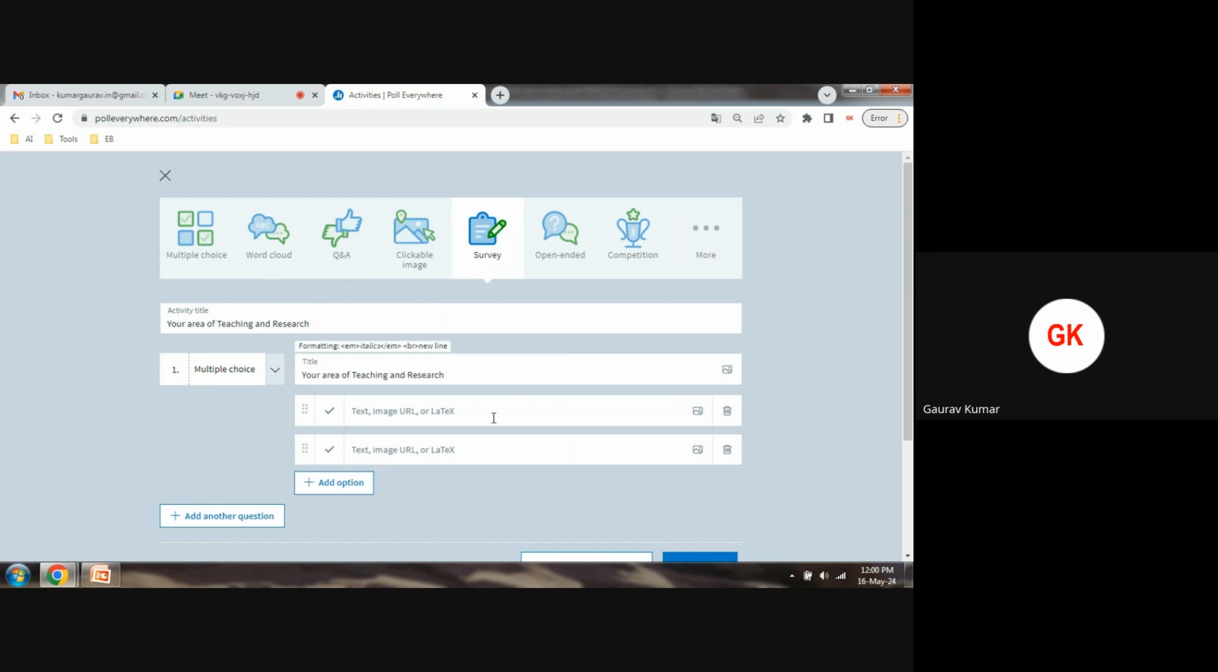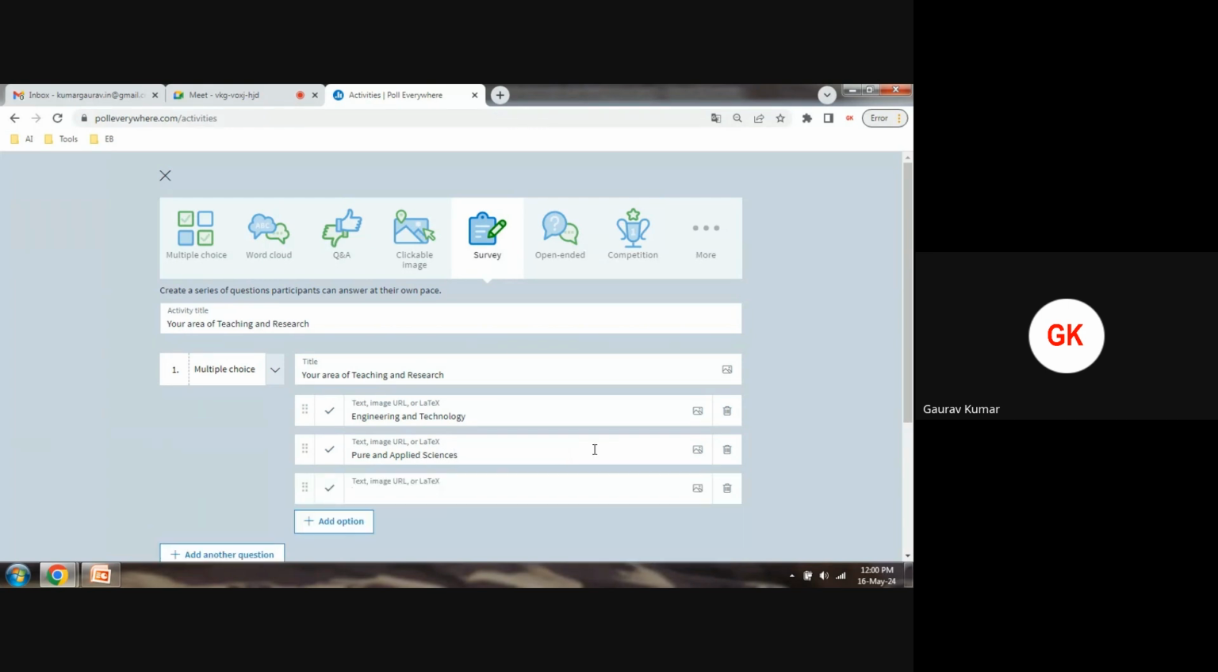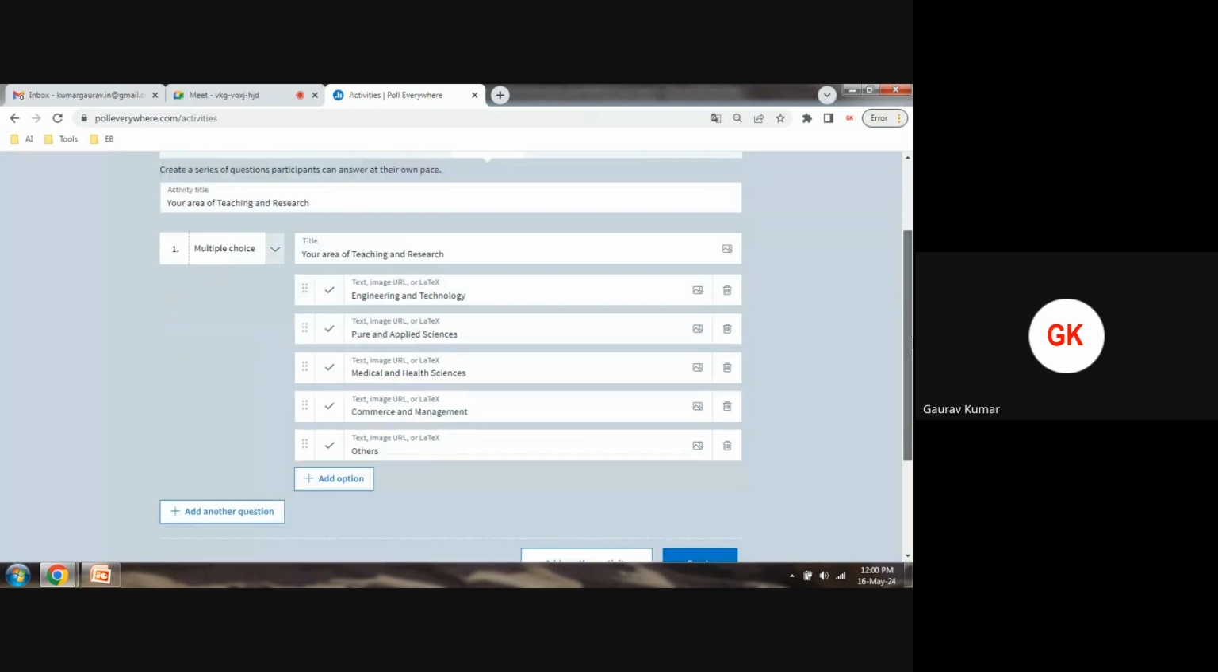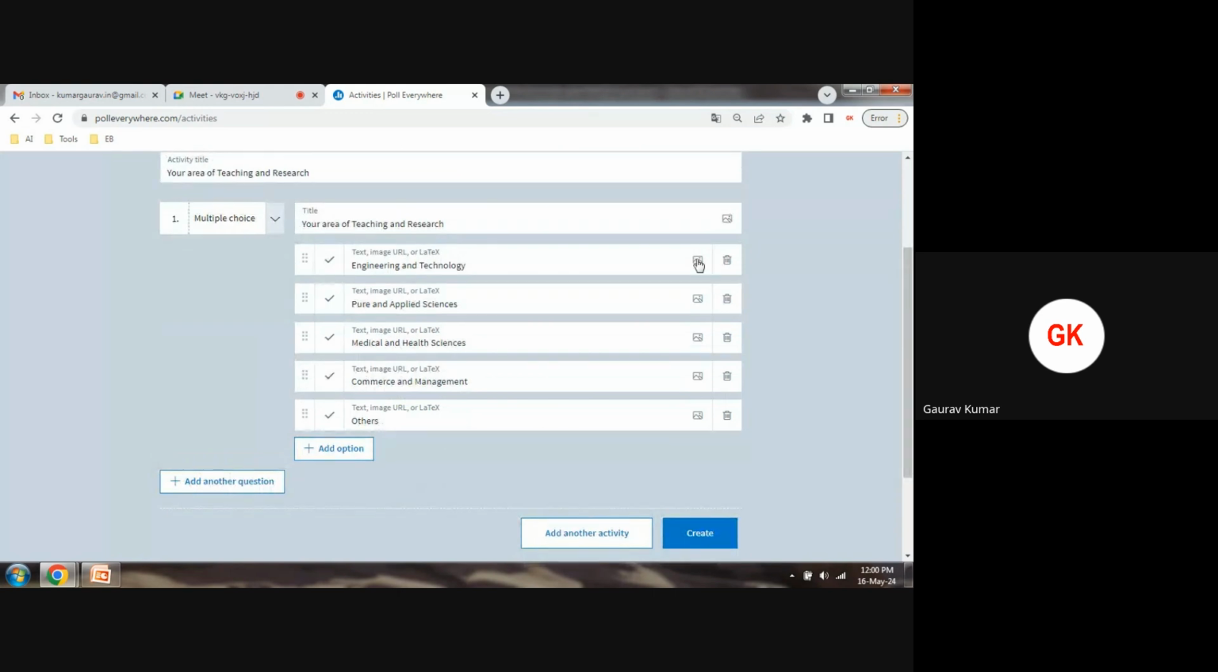the question I'm specifying here is: your area of teaching and research. Some options I'm giving here: medical and health sciences, and management, and others. Okay, because some participants may be from other domains. If we want to add some image, some icon, we can click, for better visibility, for better presentation. So create.